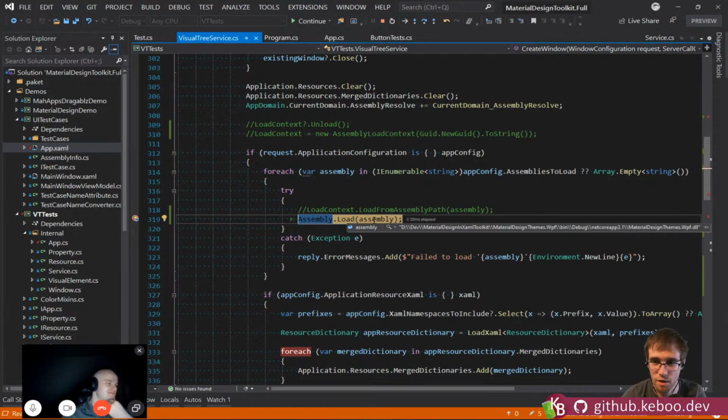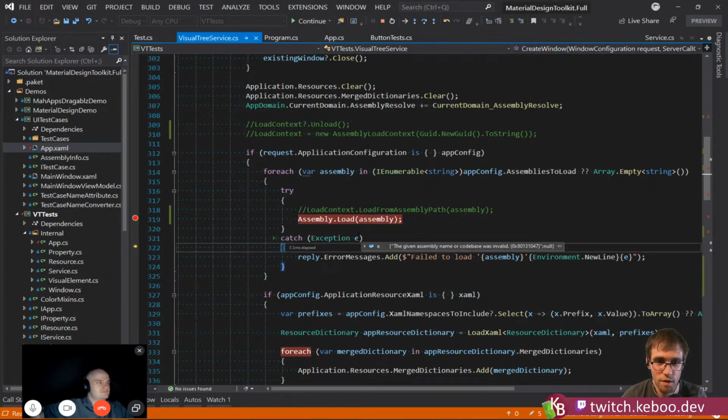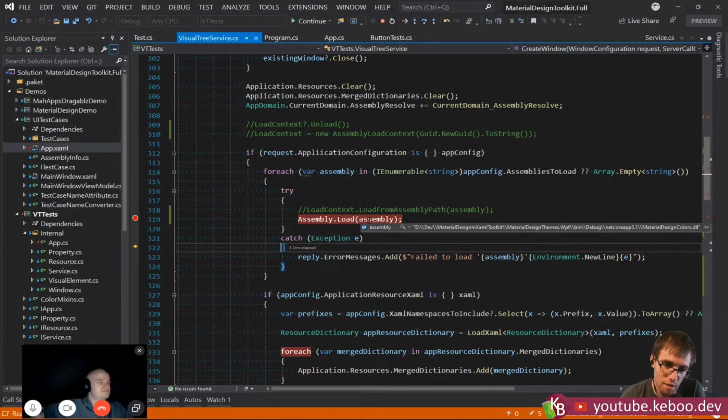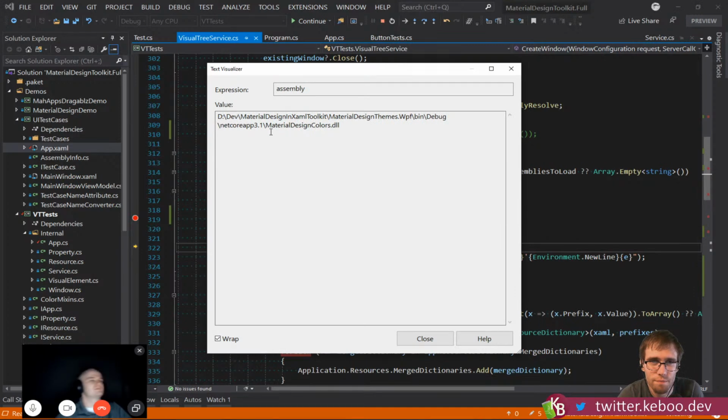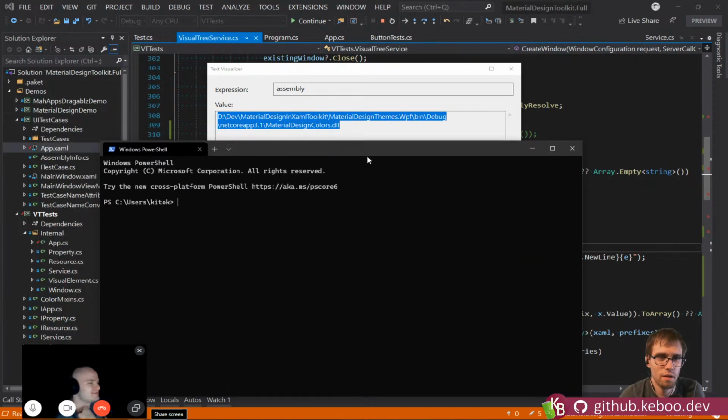Okay, so we're loading an assembly. This is the WPF assembly. We're loading the colors assembly. Oh, it does throw an exception. The assembly name or codebase was invalid. What is wrong about this? So, to be clear, this actually exists. We've established that. I've never had to manually load assemblies before, so I'm a little curious what the issue is here.